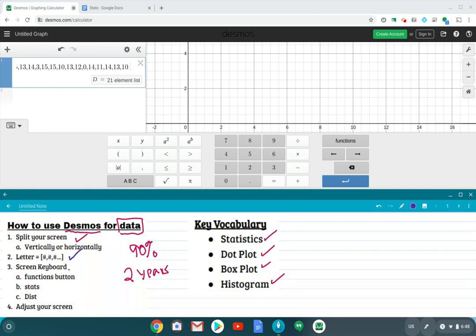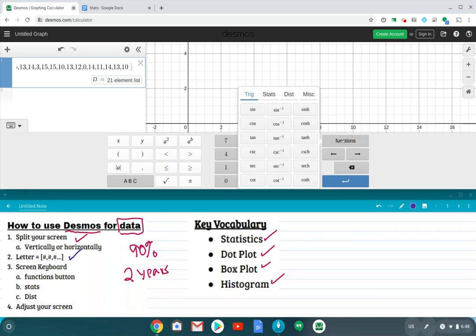Then I'm going to go to the screen keyboard. That's right here. This is my functions button. I'm going to the functions right here. And what I'm doing up here is stats and dist. Stats is for keeping track of numbers and calculating stuff. We're doing that one next week. This week, we're just going to show the display or the distribution of the data.